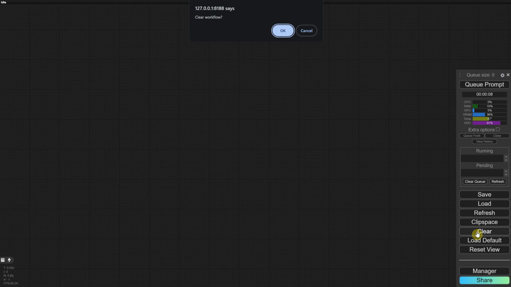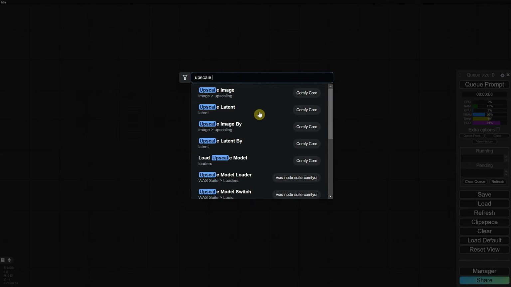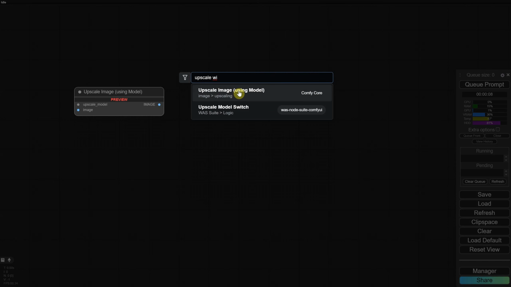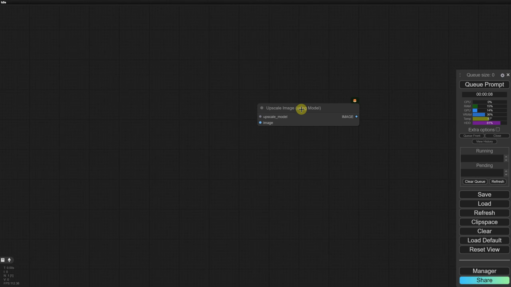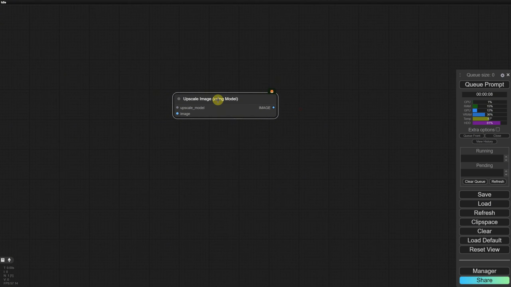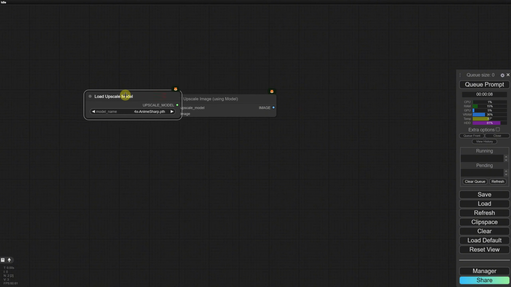Click on the clear button so we can start with a clean canvas. Double click and search for a node called upscale image using model. Add it, and as you can see, it has some inputs. Drag from upscale model input and add an upscale model loader. This node will let us load a model.